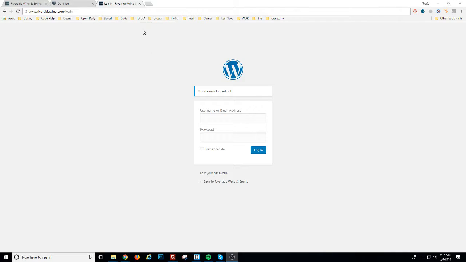So the first thing that you'll want to do is go to your domain and then go to /login, which will take you to this page where you can type in your username and password. And if you currently don't have one, we can create one for you. Just need first name, last name, and your email. We can get all that set up for you.